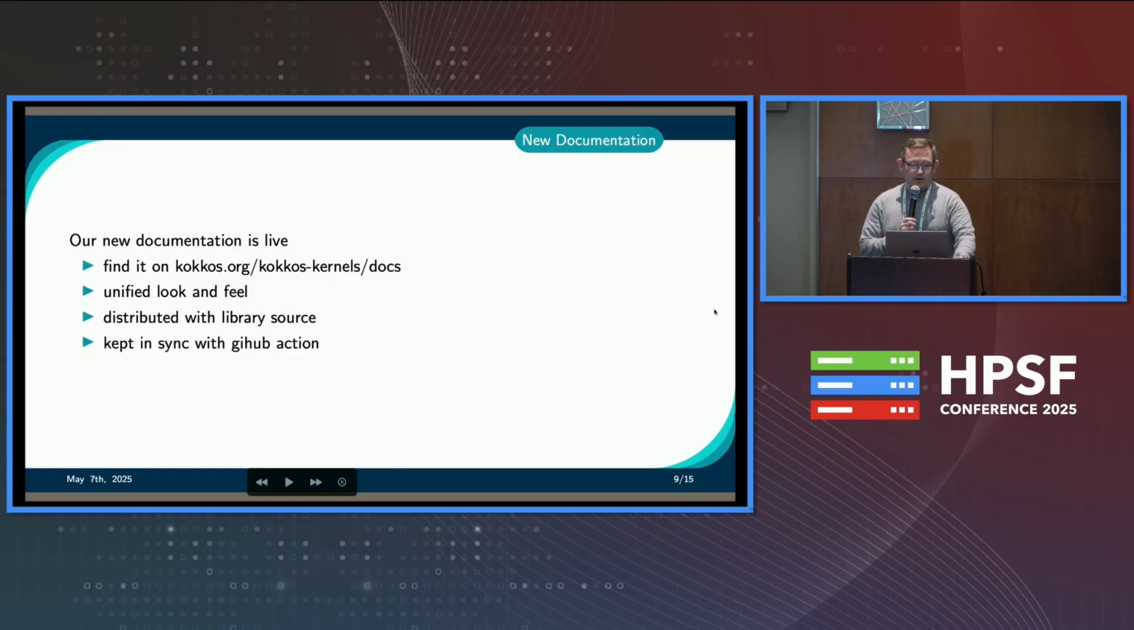Another big thing that came up fairly recently is the new documentation of Kokkos-Kernels. So you can find it here, kokkos.org/Kokkos-Kernels/docs. It's very much more in line with how the documentation is presented in Kokkos Core. We're still working on making a complete parity between the old documentation and that new one. That's why I haven't deprecated the old wiki on GitHub, but this is going to come soon. We're almost there. So again, as I mentioned, we have a unified look and feel. The new documentation is distributed with the library in the source.